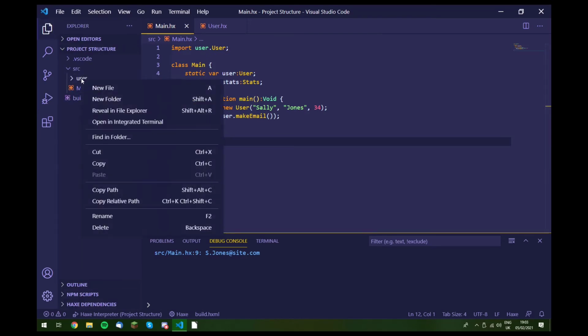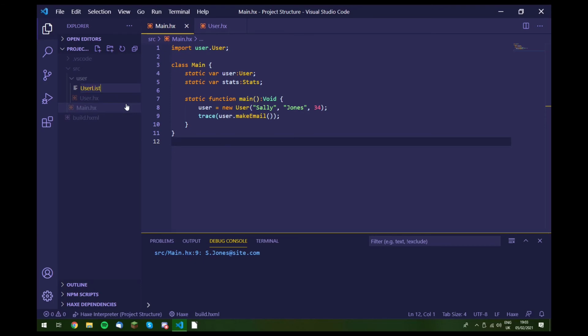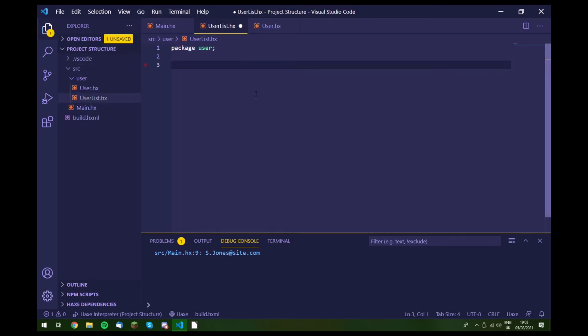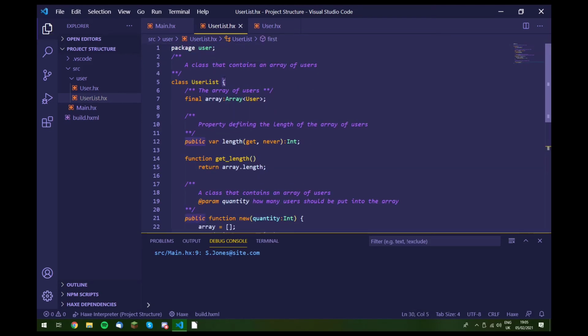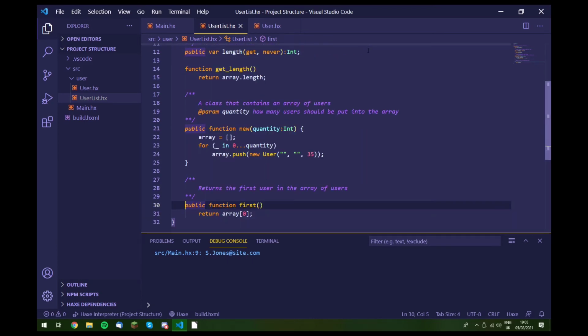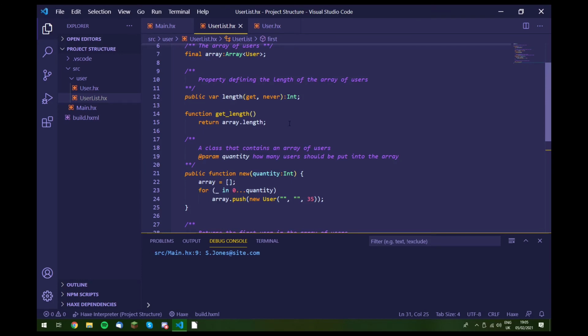Now we're going to create a new file inside of here and call it userlist.hx. This is going to have another class, and as you can see, it did put the package in for us, which is useful. This class is going to be called userList, and we're just going to put in some code here. The purpose of this tutorial again isn't to explain the code used. However, what you need to know is that we have a constructor, a function to access the first user in the list, and also a way to access the length of the list.